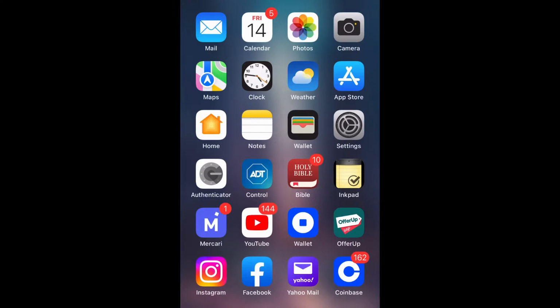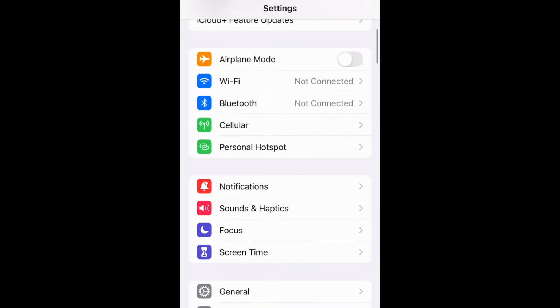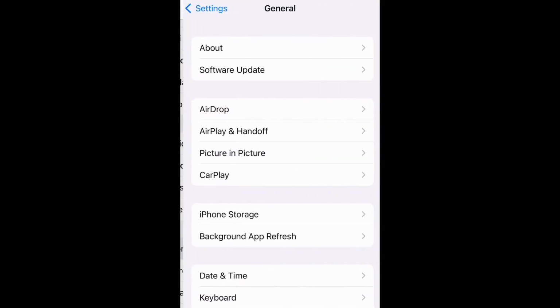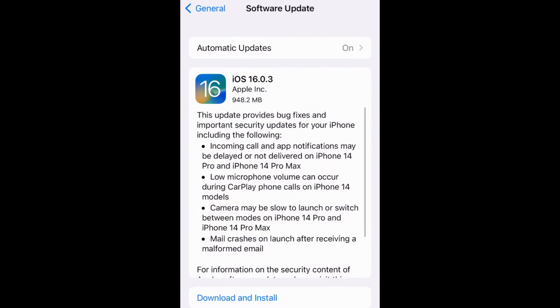Today I'm going to be showing you guys how to install software update iOS 16.0.3. So let's get into it. Go ahead and open up your settings, scroll down to General and select it, and then go to Software Update. Okay, so iOS 16.0.3. And this update is 948.2 megabytes.